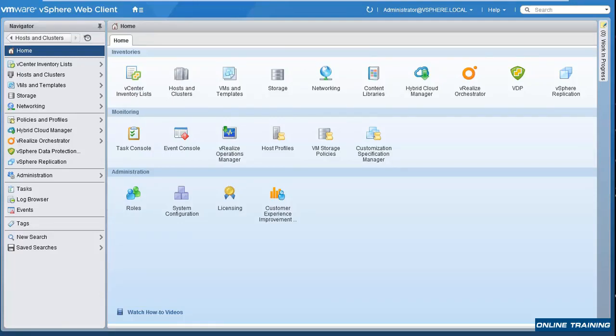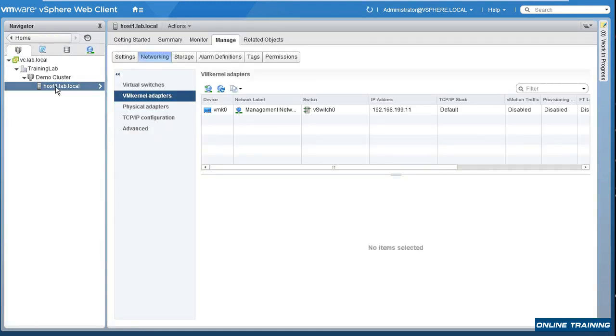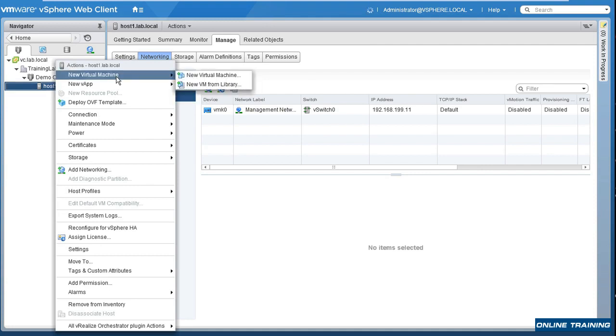In this video, I'll demonstrate how to create a new virtual machine in the vSphere web client. So I'm going to go to the hosts and clusters view. And within that view, I'm just going to choose an ESXi host that I want my new virtual machine to run on. I'll right click it and I'll choose new virtual machine.